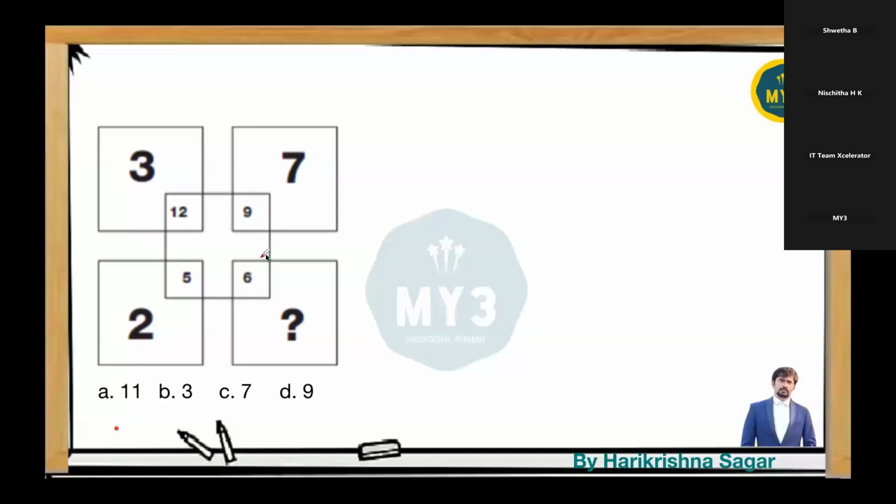What is the answer choice? You can see there is a simple pattern going on here. What is the pattern? I want this number, but because we don't know this, let's start with this number. Diagonally, there is a number 7. So what is the logic of getting 5 and 9?